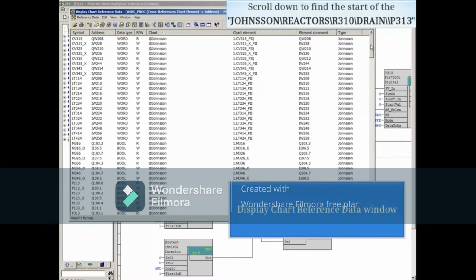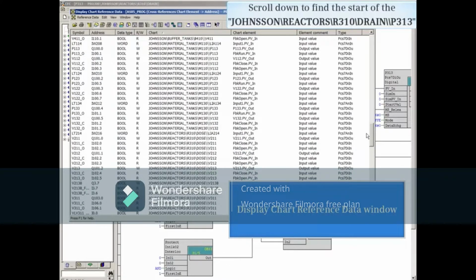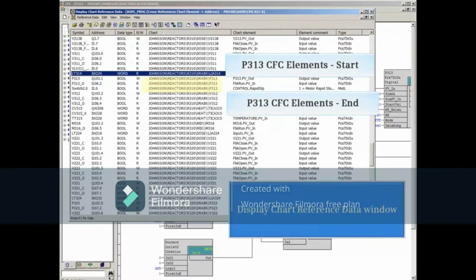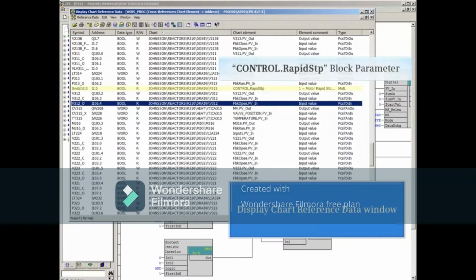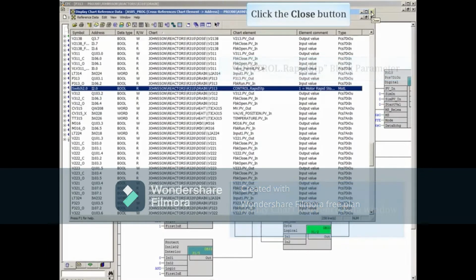Now you can scroll down to find the start of Johnson Reactors R310 Drain P313 chart. Take notice of the rapid stop parameter of the block called control. This is the parameter we want to look at in the continuous function chart, or CFC. Close the chart reference data window.